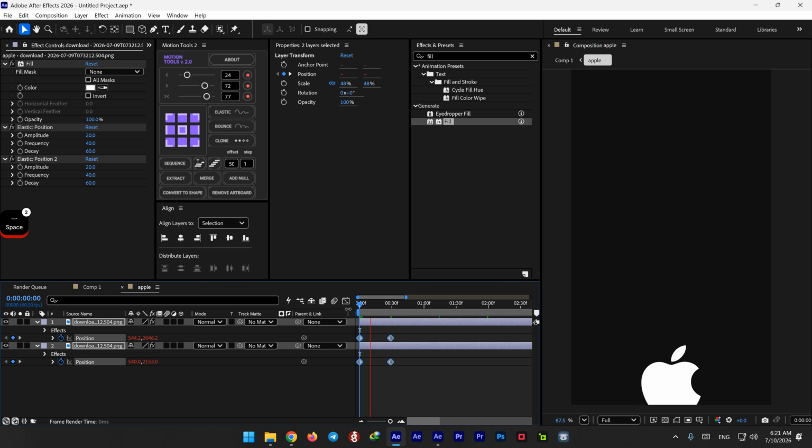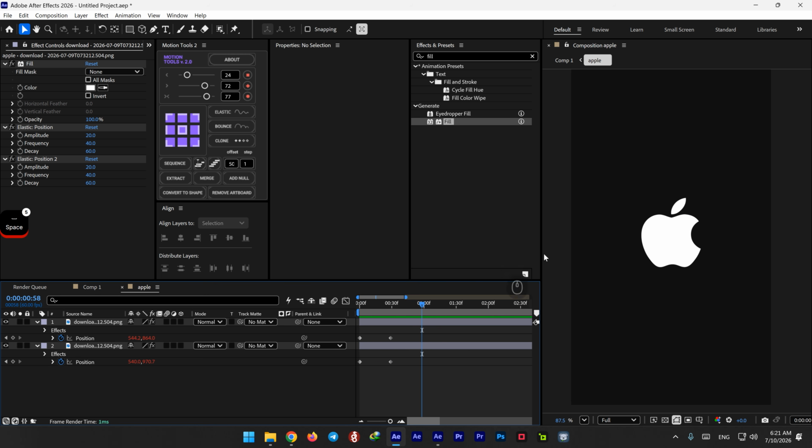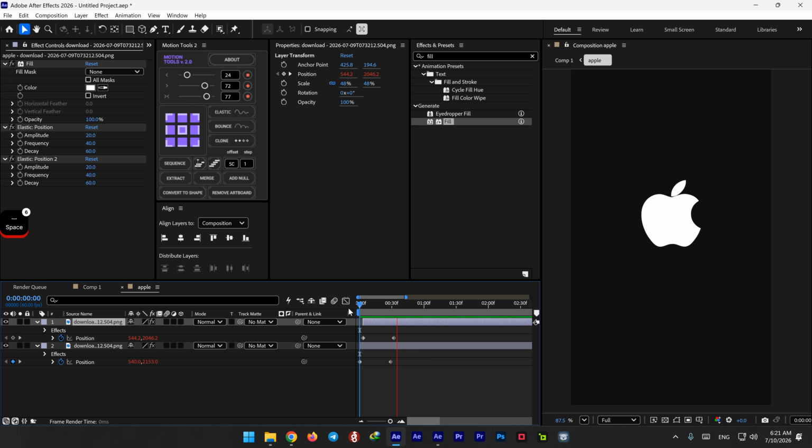Let's preview the animation one time. It has this bounce effect. Now if we want to animate the leaf as well, we move this forward a bit and play it again. It looks like this. One more time.